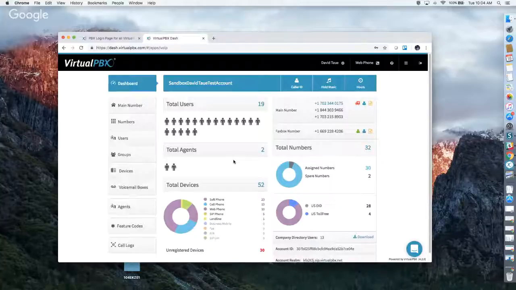Below that, you have your total devices, basically showing a breakdown of the devices you have on your system, broken down by type. Over to the right, you have your main numbers. These are the numbers your customers are typically dialing to reach your system. They all have the same main greeting, and they all have the same initial routing.